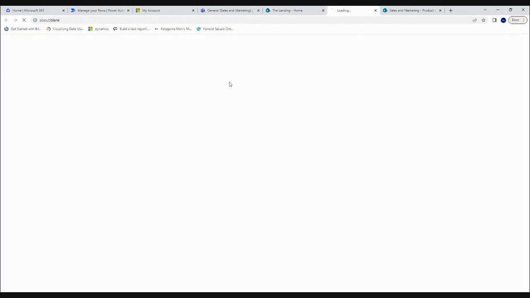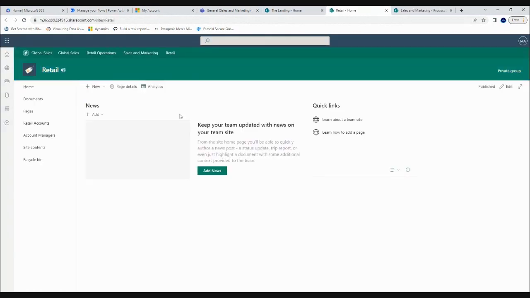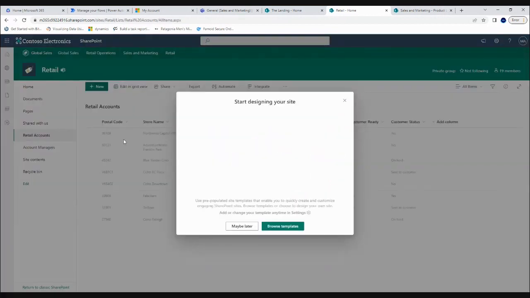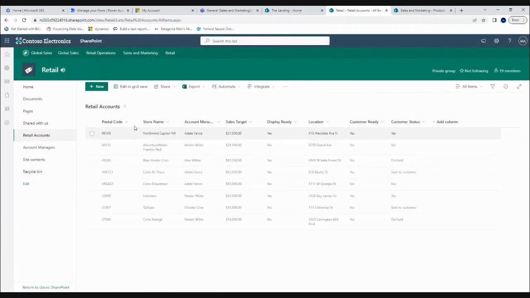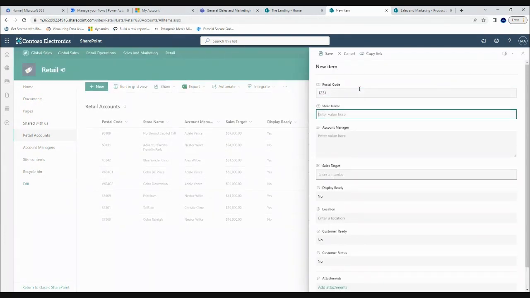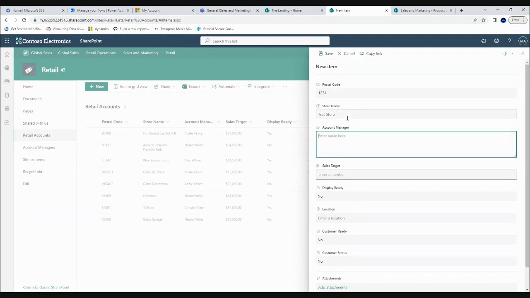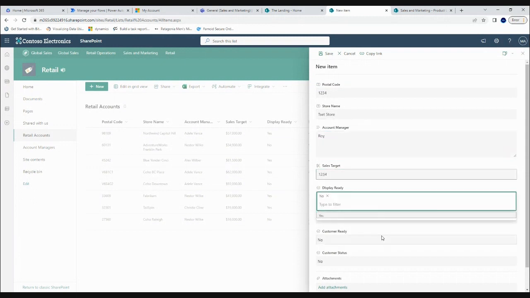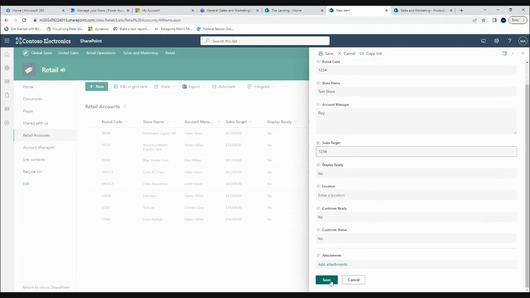Retail. There it is. Now when we go to a retail account and we create a new retail account, click new. Postal code 1234. Store name, test store. Account manager, just say Roy. Sales target 1234. Let's see. Are we good here? We're good. We'll leave all the rest blank.